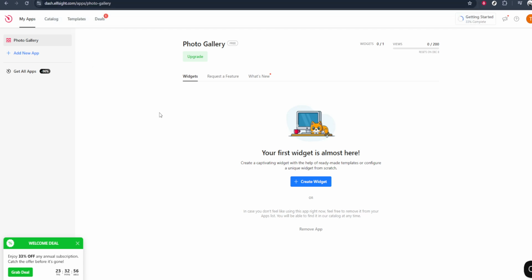Elfsight offers a user-friendly way to create and customize visual elements like image sliders, making this process much simpler and more effective. If you don't already have an account with Elfsight, you'll need to create one. It's a straightforward process, and you can even sign up using your Google account. The best part? It's free. Once you're all signed up, navigate to the My Apps section. This is where you'll be creating your image slider widget.